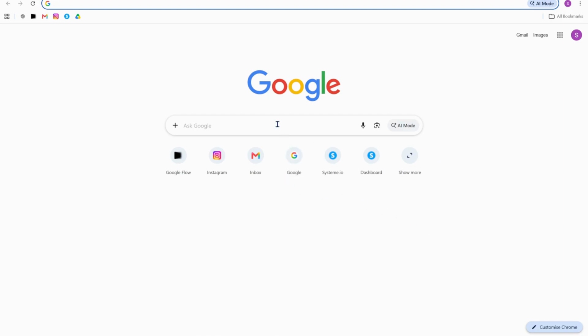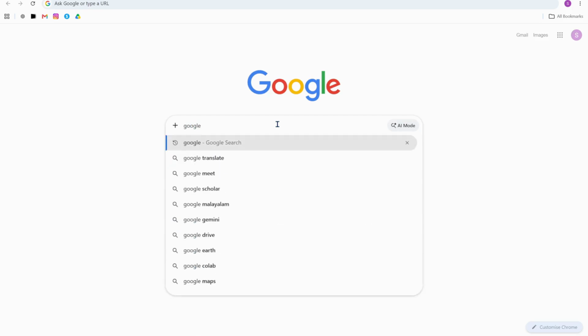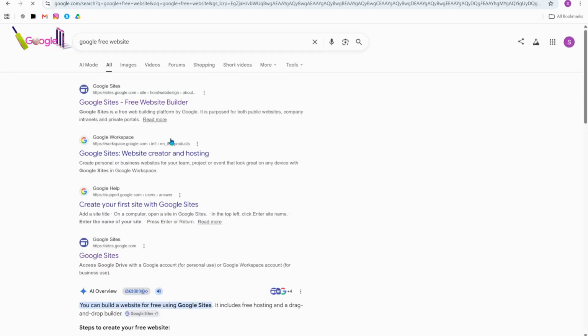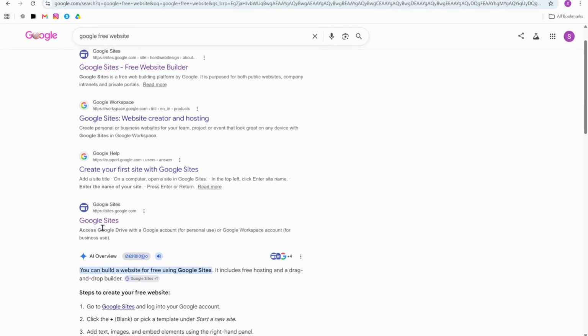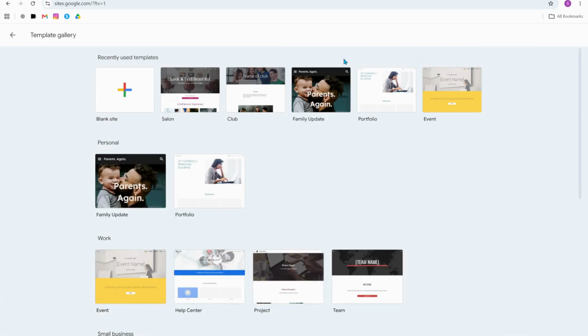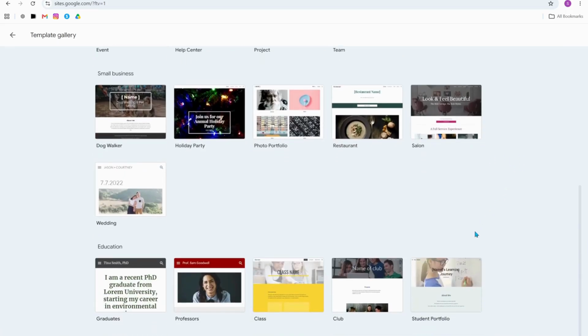Anyways, let's get started. Just go to google.com and search for Google free website, or you can write free website from Google and you'll get a link here. Just take the one with sites.google.com, click on that, and here you'll be able to see a lot of templates. Just click on the template gallery and you can see a lot of different designs that you can use for your website. You can build from scratch as well.